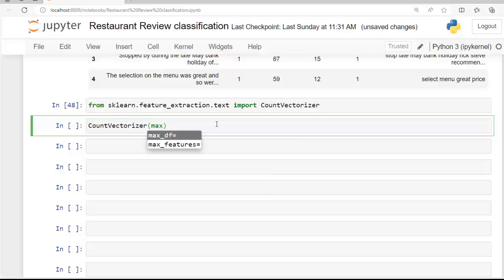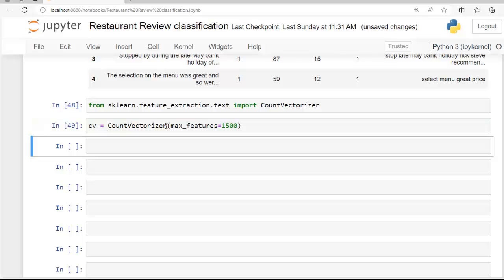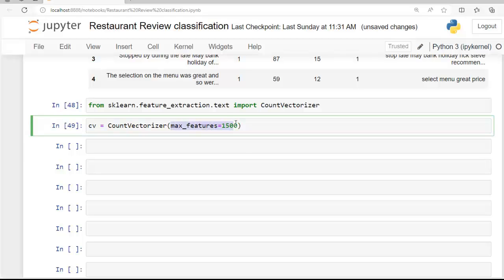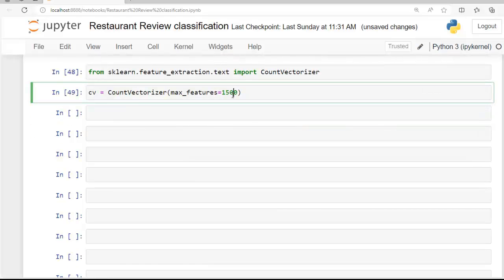And here I am taking max_features equal to 1500, and let's assign it to a variable cv equal to this statement. Let's execute this cell. So here we have taken max_features equal to 1500, so the CountVectorizer will only include the 1500 most frequent words in our corpus. You may be wondering why 1500. You can choose 1500, 2000, 2500, 3000, or any other number based on the performance of your system, but lower is better because a smaller matrix is easy to process.